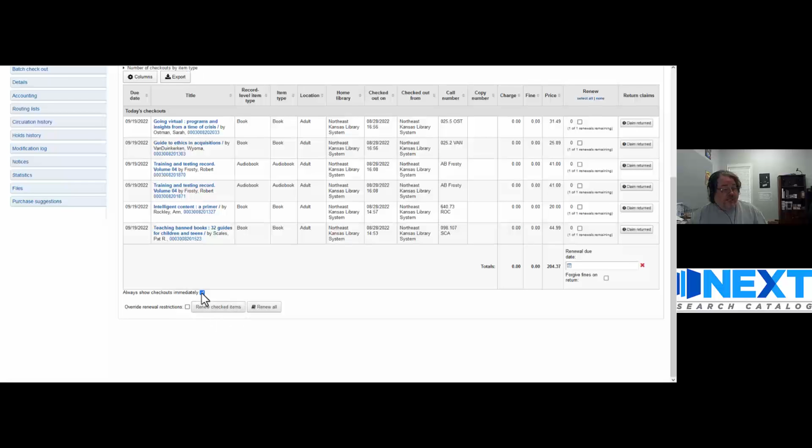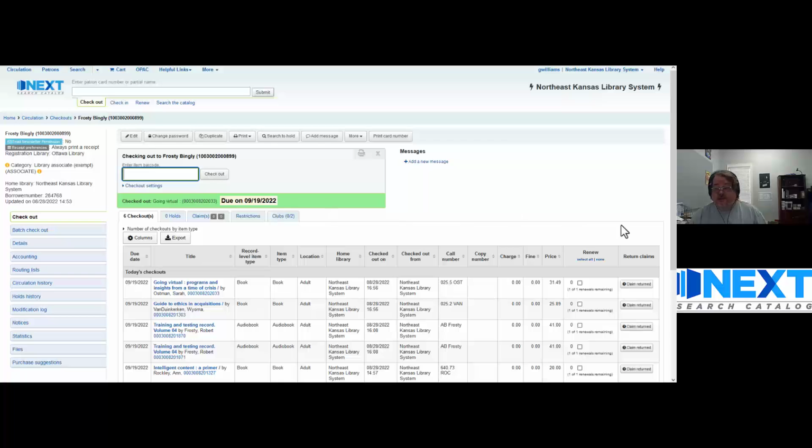But that's the way to get it to show up immediately, is click that little checkbox that says always show checkouts immediately. So one of the other things I can show you when I'm here is you notice that all of the items, these are books that I'm checking out, and we're checking out from Northeast Kansas Library System. All of our items check out for, I believe it's 3 weeks. I believe the 19th of September is 21 days from today.